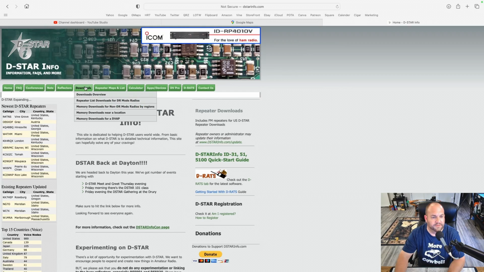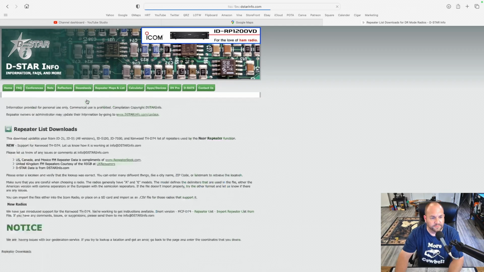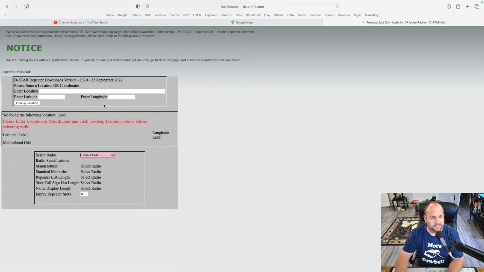We're going to hover over downloads, and click on repeater list downloads for DR mode radios. Then we scroll down to right here. We can enter our location, like your city, or we can enter our latitude and longitude. I've not had any success putting in my location. I just get an error.